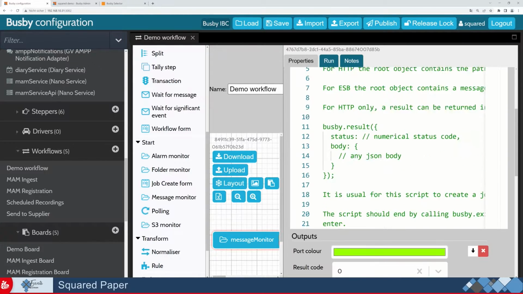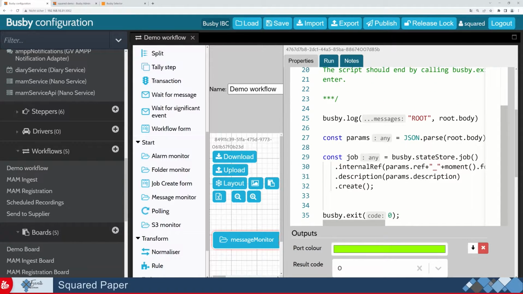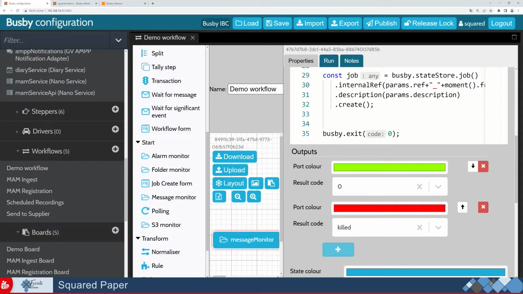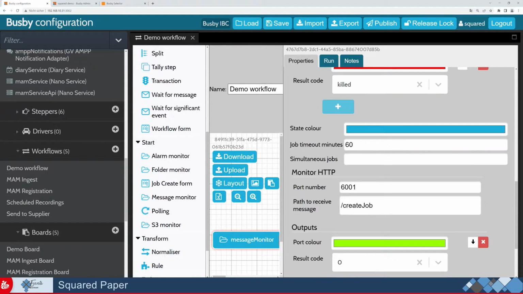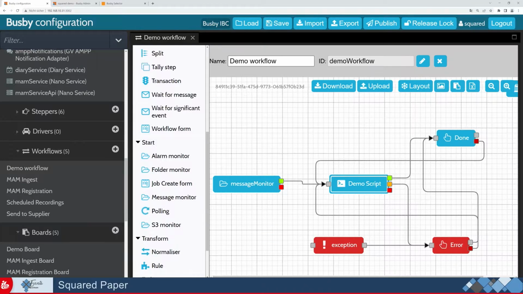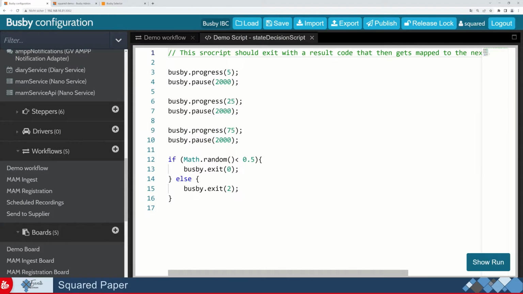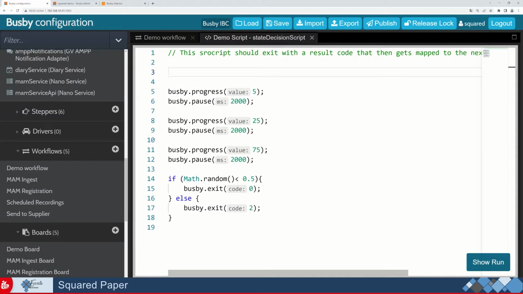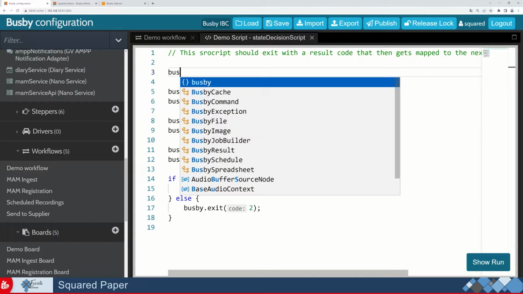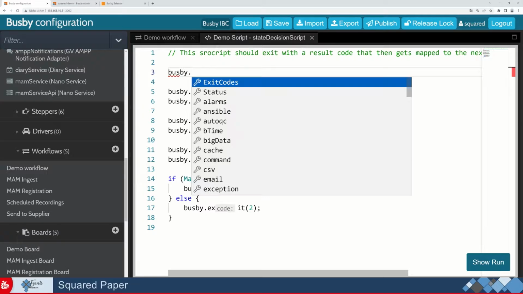And if I scroll down to the bottom there, you can see that it will be listening on port 6001 at /create job. That will create me a job in this workflow. Now I've got a few steps in my workflow. It just has a simple script here. I'll jump into this script and show you that there are a lot of built-in functions and helper functions in the scripting library, all available by typing busby and then a dot.